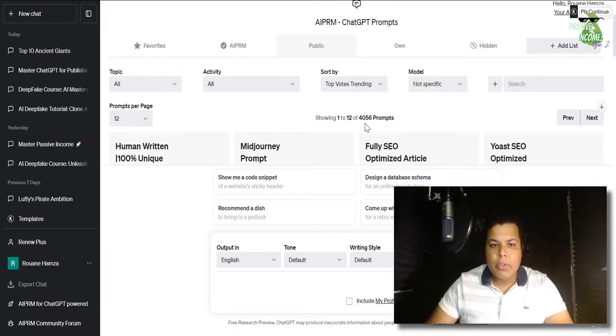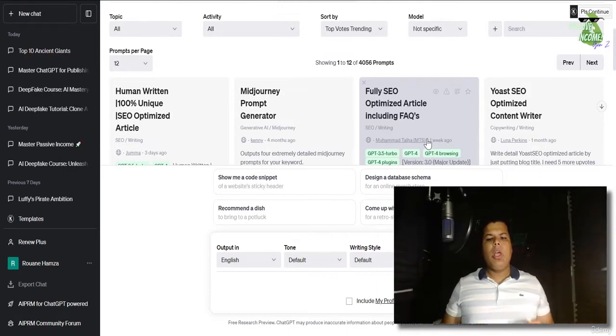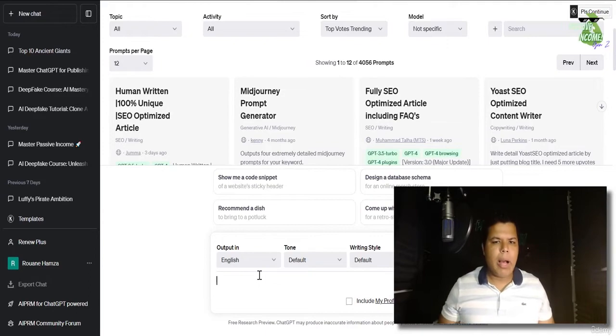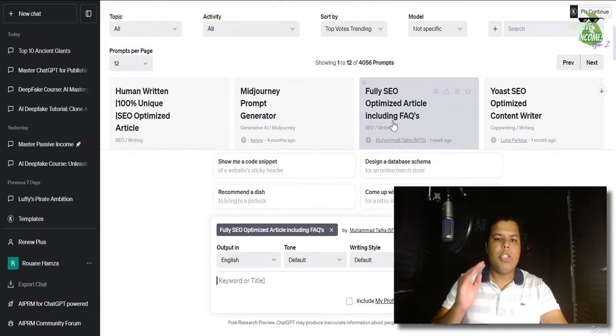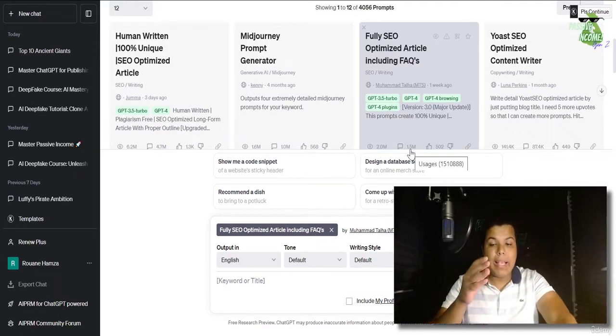There's 4,056 prompts right now, at this moment we're talking, that are available for everybody and anybody to use for free. Now, for example, let's say that you wanted to write an SEO optimized article, including an FAQ. You don't have to always go to ChatGPT and write, "Write me a fully SEO optimized blog post and article," when you can just simply click on this prompt that works both on GPT-4 and GPT 3.5. Over here, you can see how many people have viewed the prompt, as well as how many times it has been used.